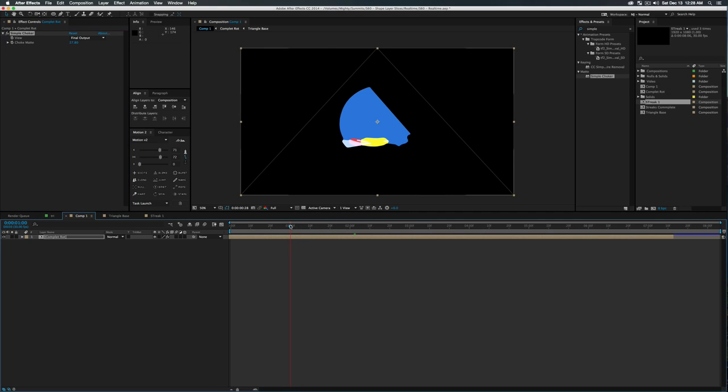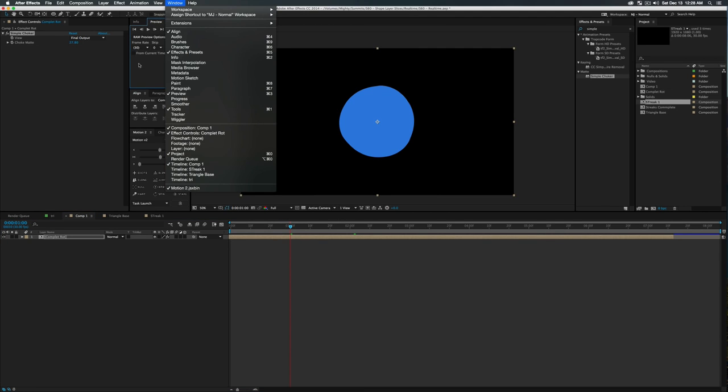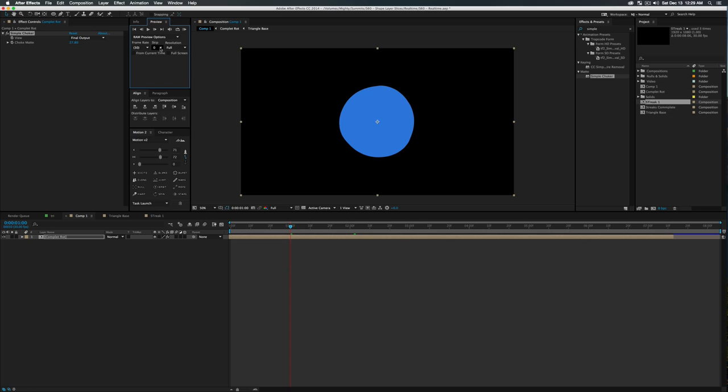So if we go back in time, this is where your preview is actually going to be handy. One of the things, if you go into your preview little box here, which is in your window, you can do something called skipping frames. So if we go down and we say skip 2 frames and we set our resolution to, let's call it a half, we're going to be able to see our whole animation very easily.